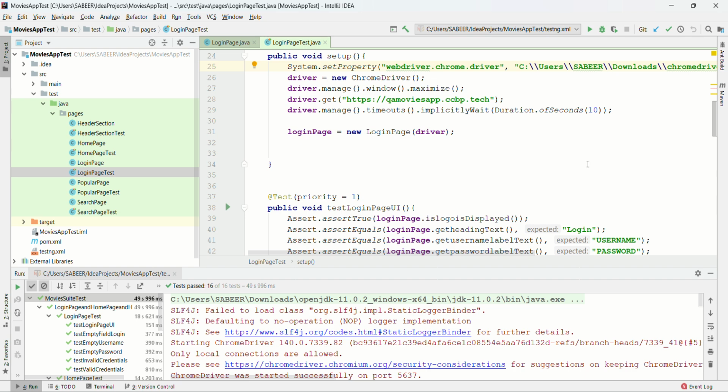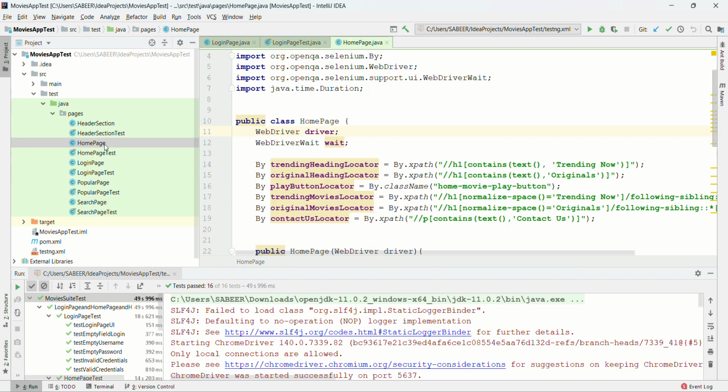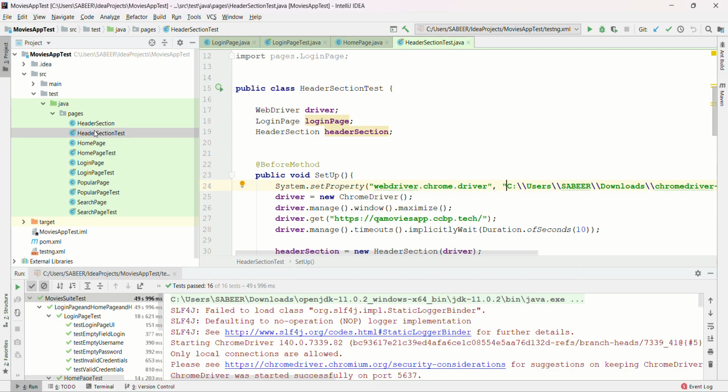I follow the same approach for the home page and the header sections and popular page and search and so on.